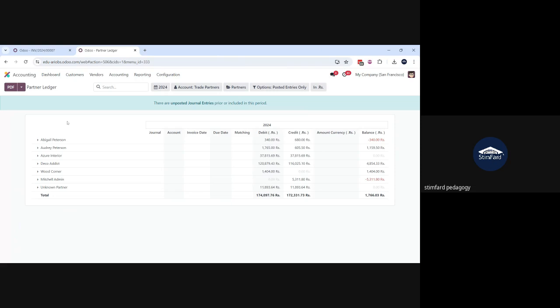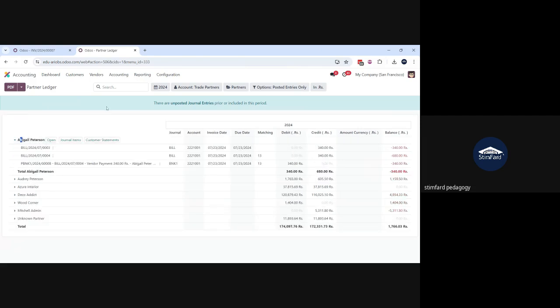Okay, so Shafi, I will check whether the statement option is there. Let me figure it out, how you can do the statement. But for the time being, you can also use the partner ledger. So you can go to the partner ledger, and let's say you have to share it for Abigail Peterson.